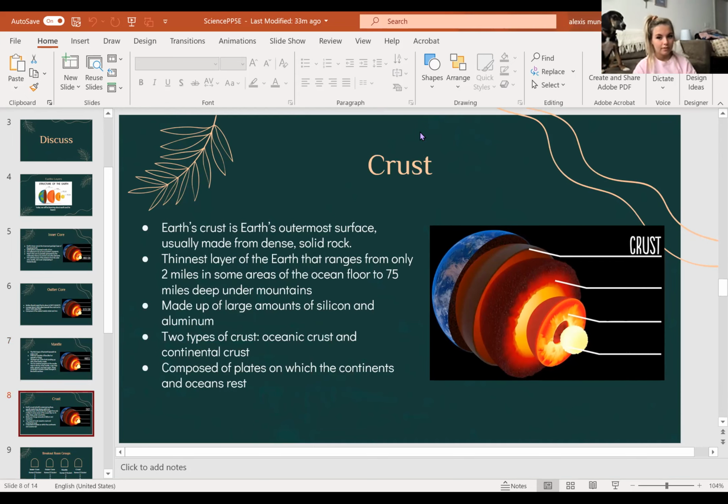Okay, now the crust. The Earth's crust is the outermost surface, usually made up of dense solid rock. It is our thinnest layer in the Earth, and it ranges from only about 2 miles in some areas from the ocean floor to 75 miles deep under some mountains. So it's made up of large amounts of silicon and aluminum. The 2 types of crust we have are oceanic crust and continental crust. And it is composed of plates which the continents and oceans rest on.